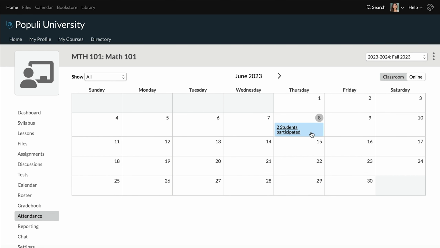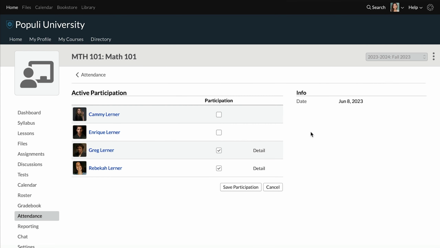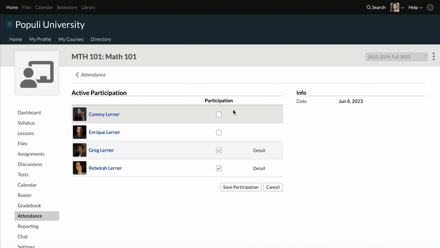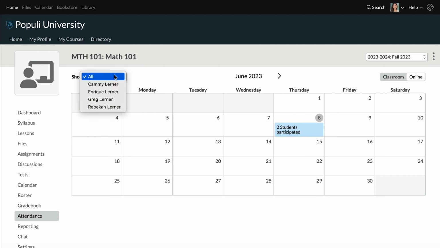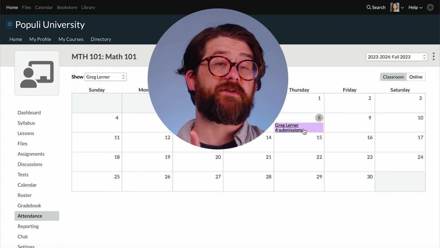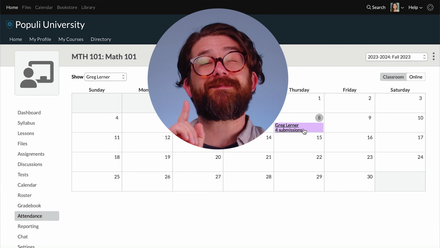When you click into a participation event, like so, you can see who has participated on this day. And then if we click into detail, we can actually see what they've done. And also, you can see that you're able to mark any student as having participated for a given day, once you've clicked into an existing participation event. Also, it's good to know that you can limit this attendance view to individual students so you can see how their participation is showing up. And this is a great tip. Some of the good stuff, top shelf.